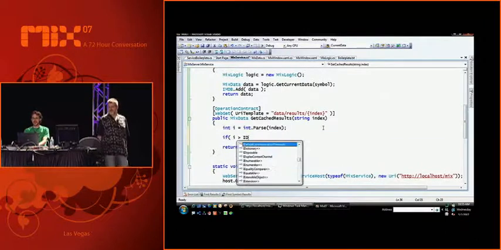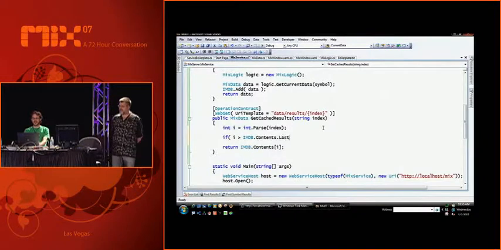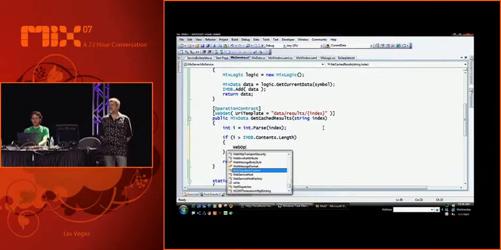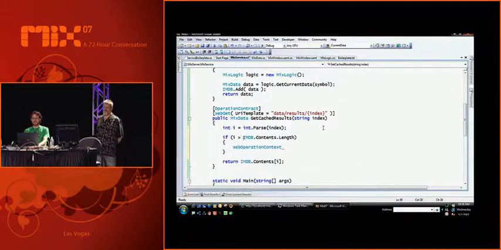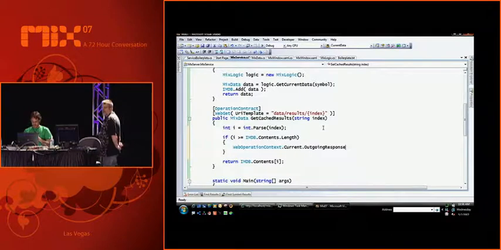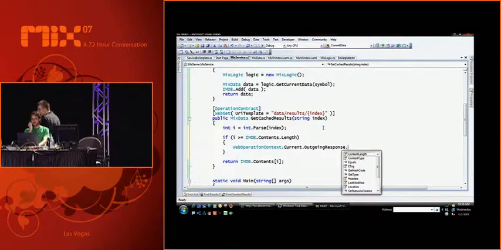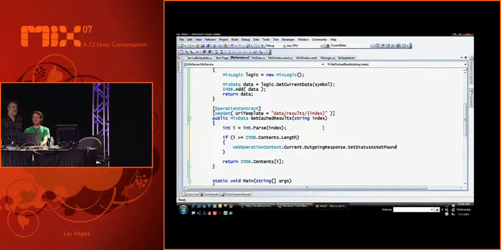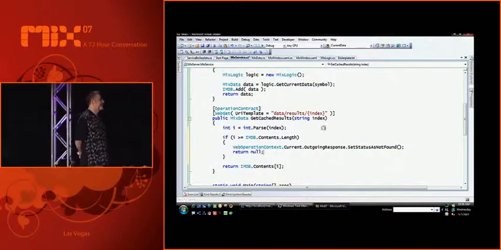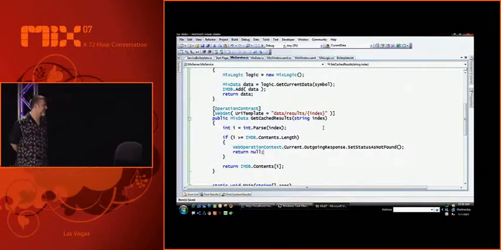If i greater than imdb.contents.link... I'm going to use greater than or equal to. Yeah, zero based. So if it turns out that we don't have what we want, we'll go ahead and go to WebOperationContext.Current.OutgoingResponse.SetStatus is NotFound. And so what this does is it gives us a way of saying 404 in a simple, straightforward, and slightly more general way that we'll see later on.